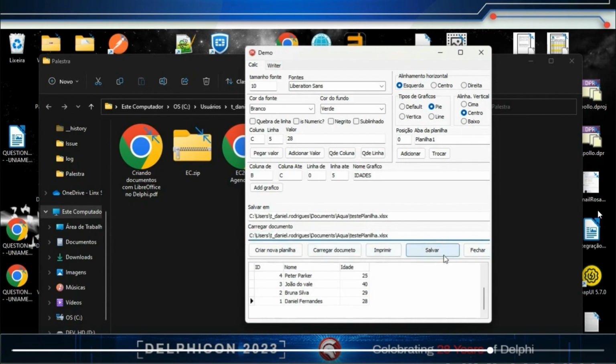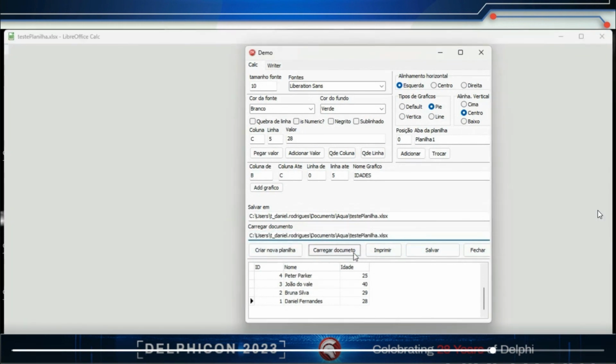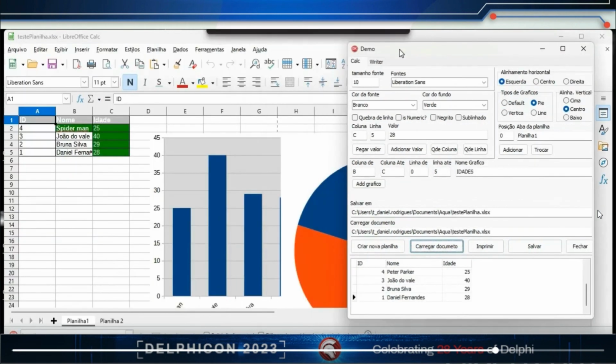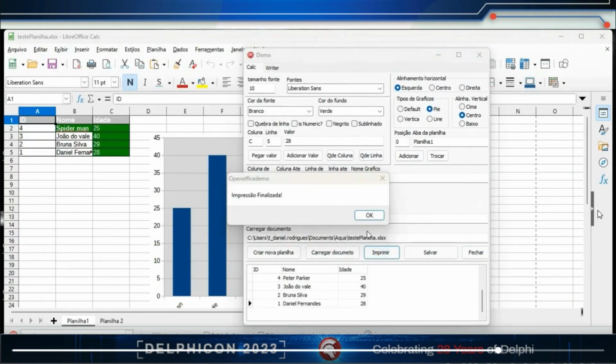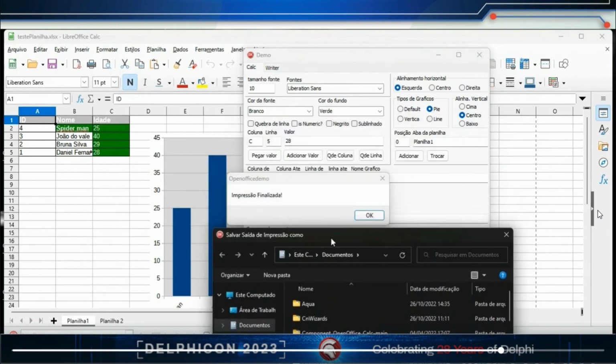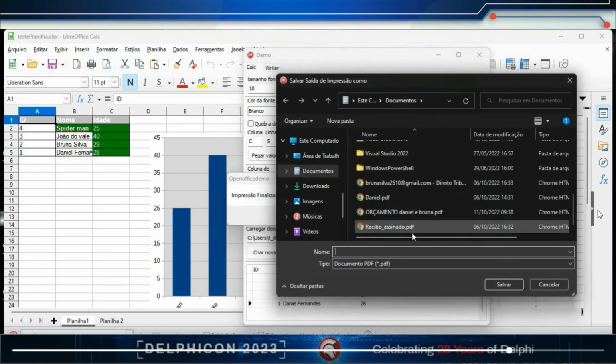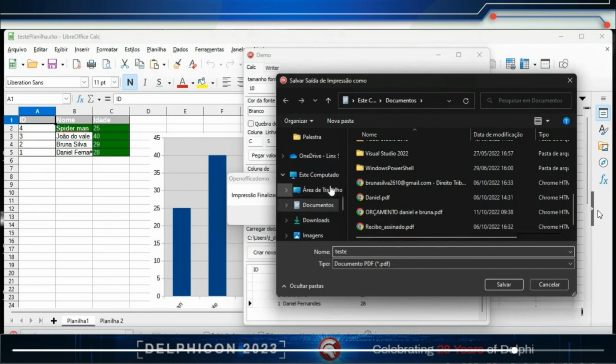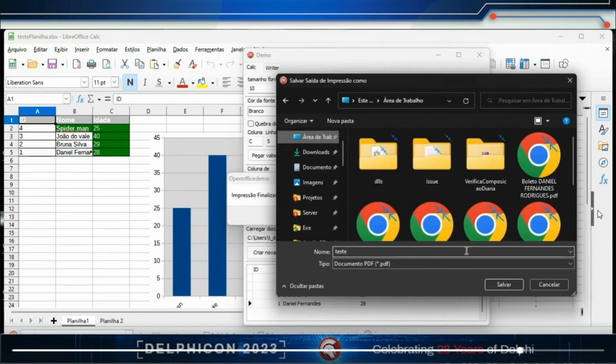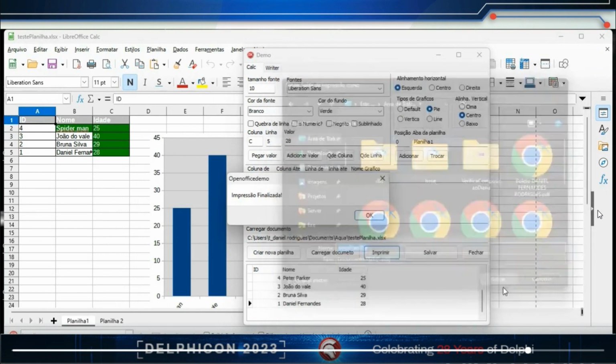So I'm going to open the spreadsheet that I saved. Ready? We have printing options. Here is the event of after printing. I will save it as a PDF on the desktop. I select the path, define the name as testplanilha.pdf and save it.